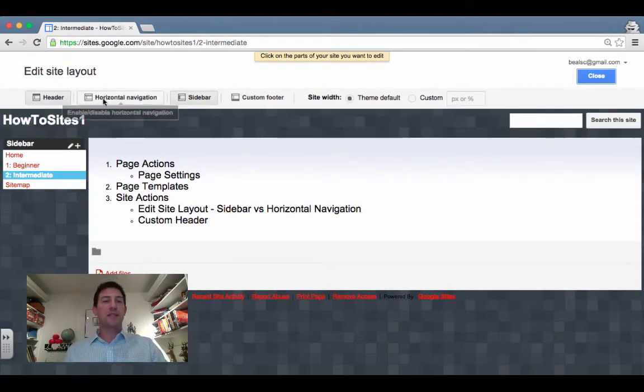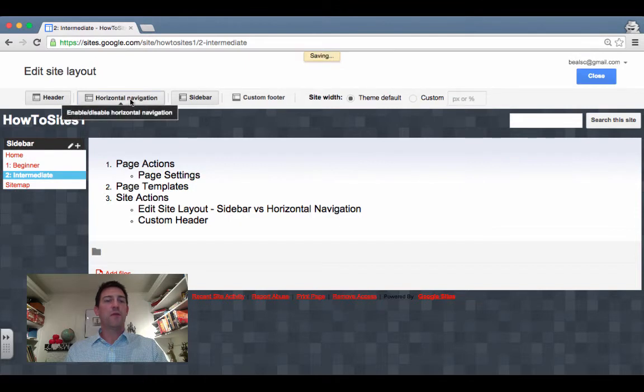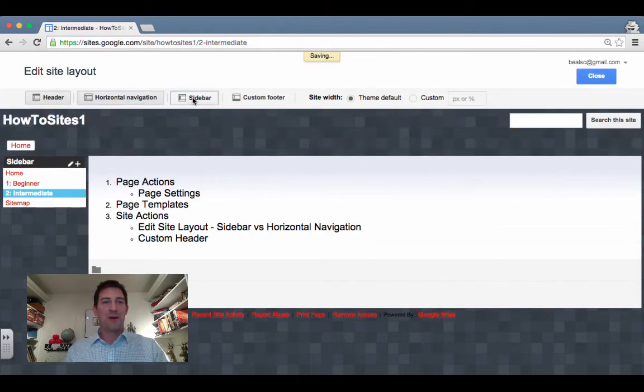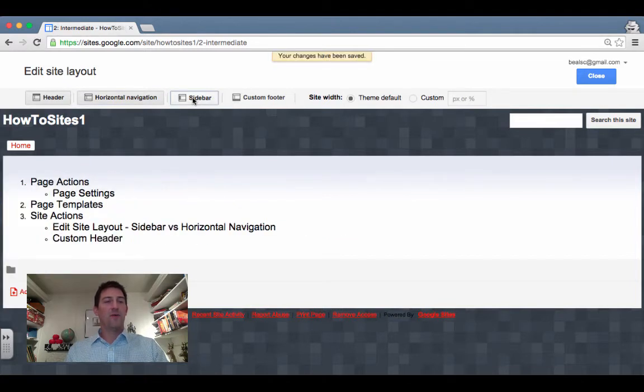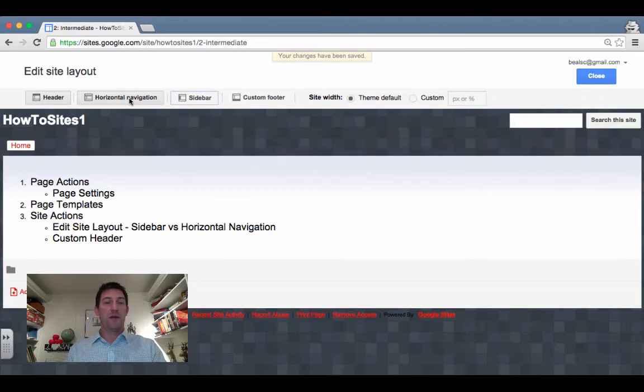When you get into edit site layout, now you can really start to make this thing look the way you want. Right now I've got a sidebar with my navigation. Let's say I wanted to do maybe horizontal, where it moves it up here across the top, and I wanted to get rid of this sidebar. Now, see what happens. The only thing I have over here now is my home page, which is a bit of a problem. Let me go back to my sidebar because I have more pages than that.